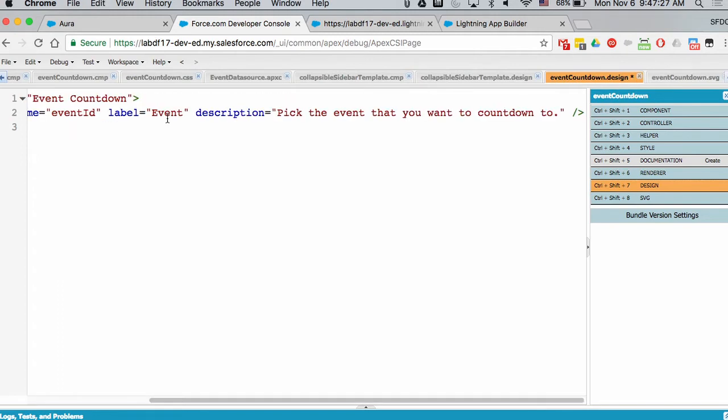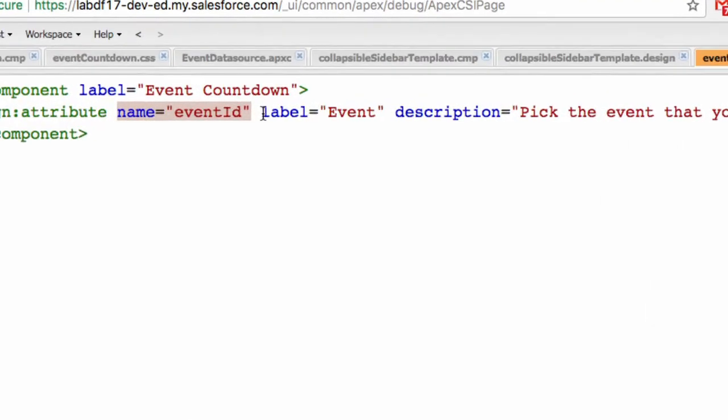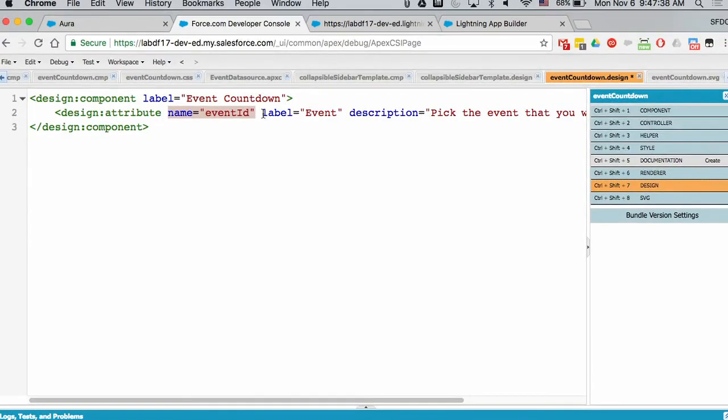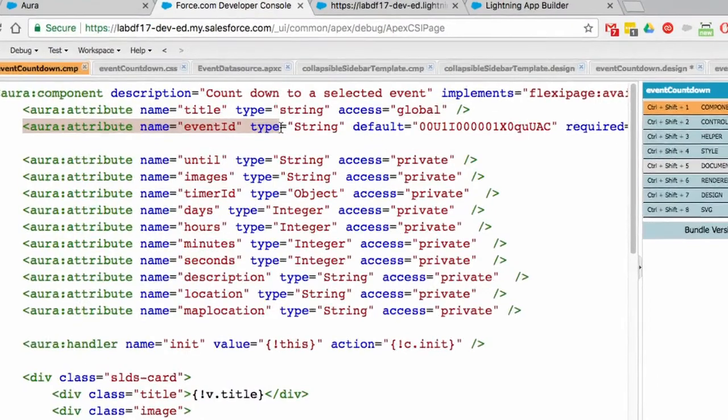And we'll add a design attribute tag. So this is how you expose attributes of your components. You can see the name here, name event ID. This matches an attribute on the actual component. So you may have a lot of attributes on your component. This is how you control what attributes you want configured by the admin in the builder.